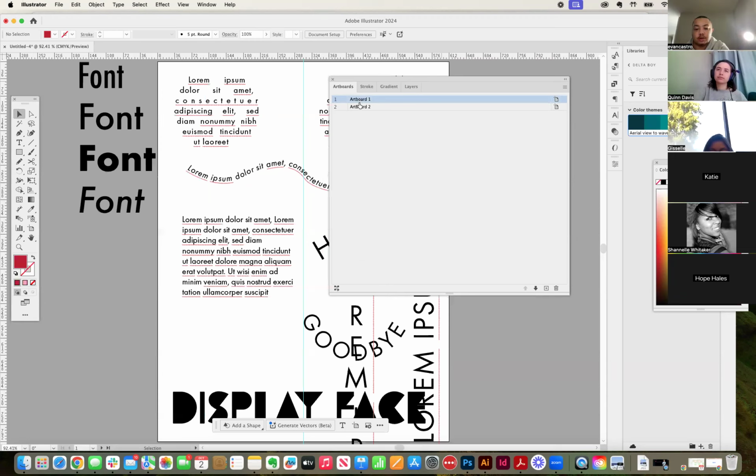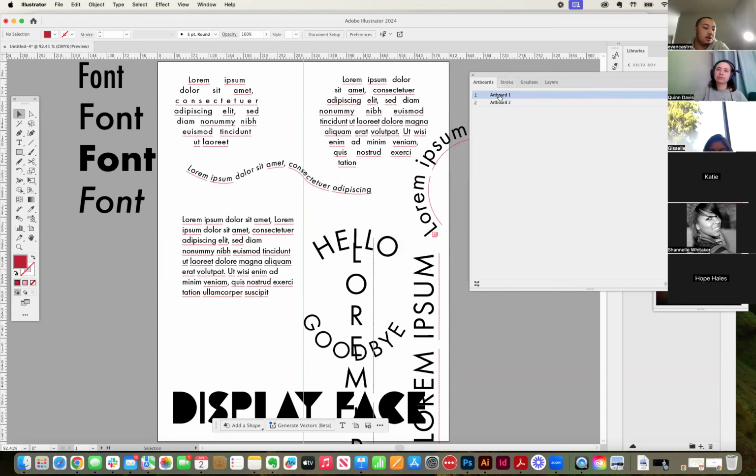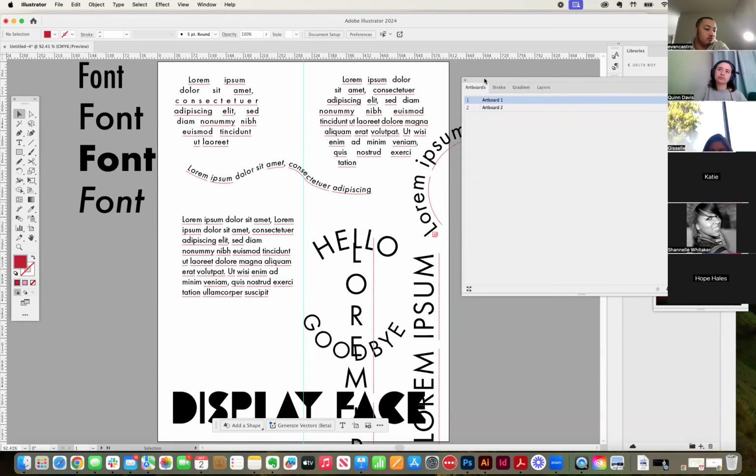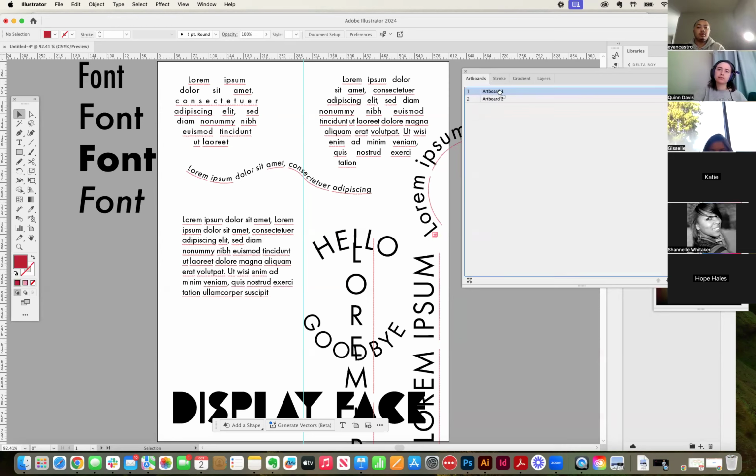I have Artboard 1, which is my type artboard, which I used for my first demo. So I want to make a copy of this so I can do a second one. So the way I'm going to do that is I'm on the Artboards panel. I'm going to grab the Artboard 1 that I've highlighted, and I'm going to drag it down to this little plus next to the trash can.